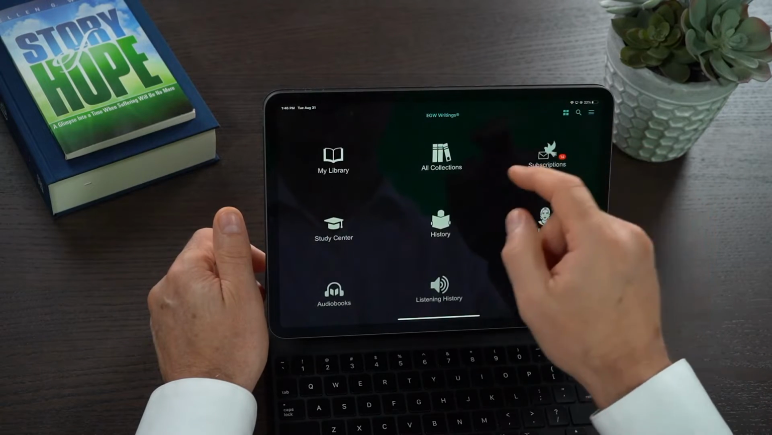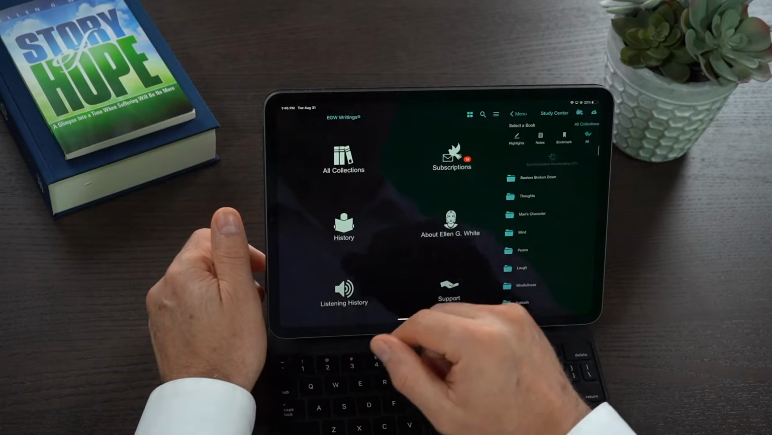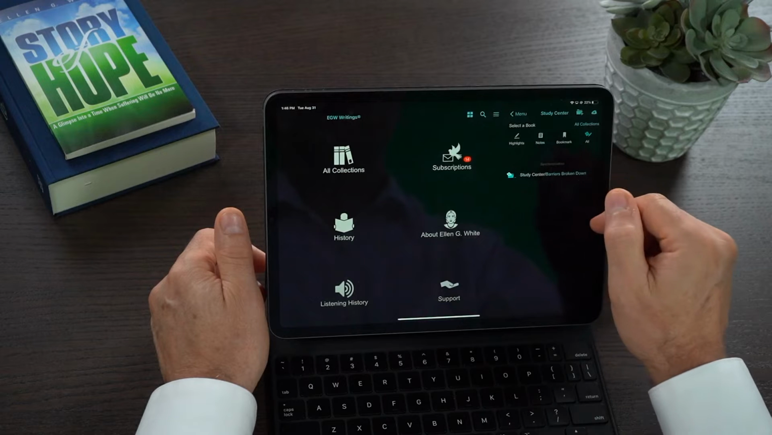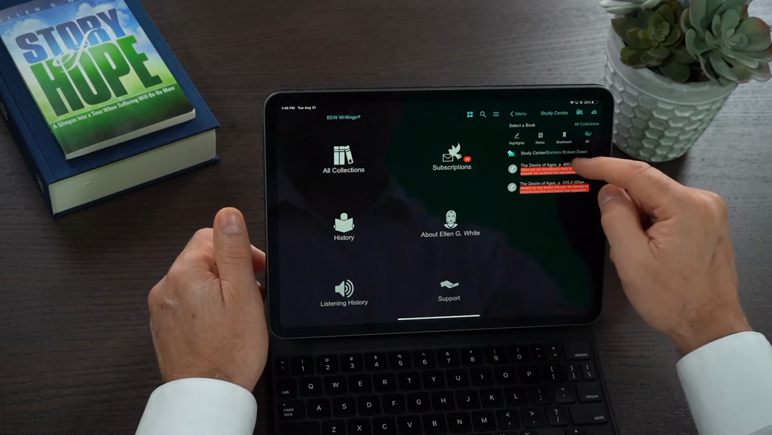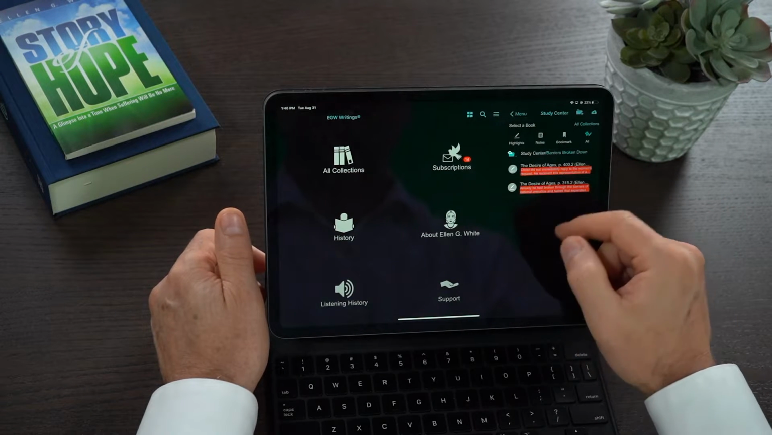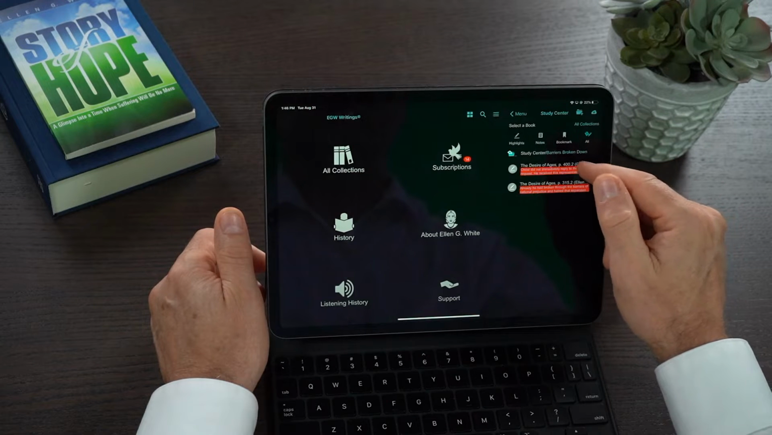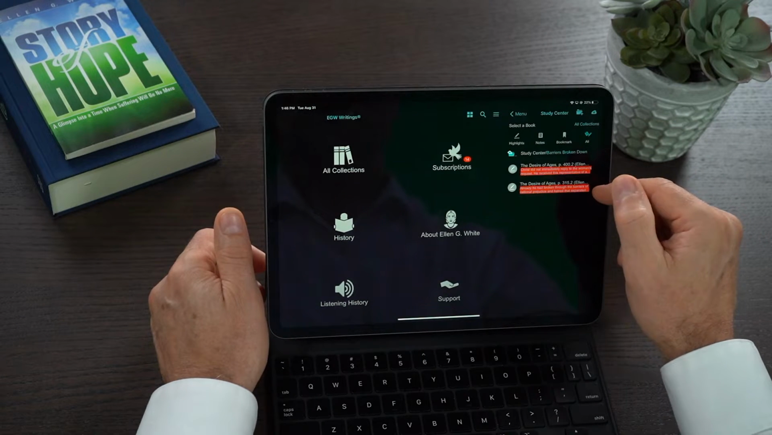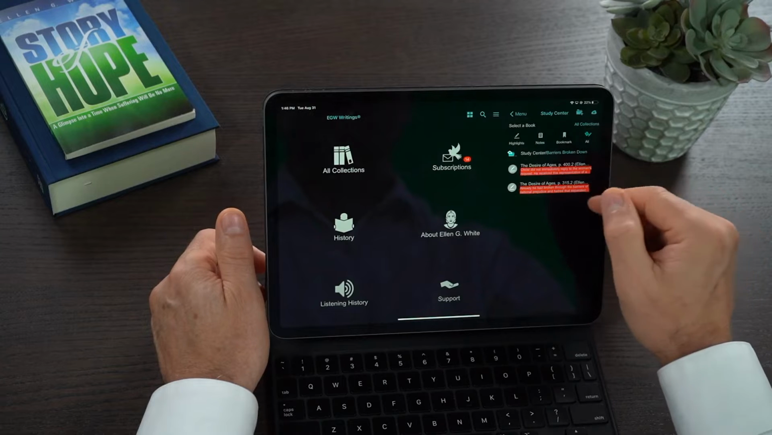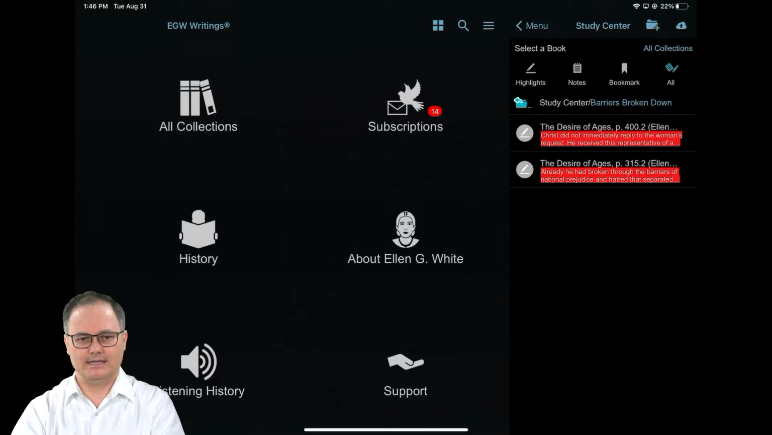So now let's look to see what we did. Let's go over to Study Center. You can see Barriers Broken Down, and you should be able to see the two highlights that I created. One in which I created the folder and placed a highlight in it, and one which I created another element by just clicking on the history. So that's how you go ahead and create a folder and then put topics within that folder.